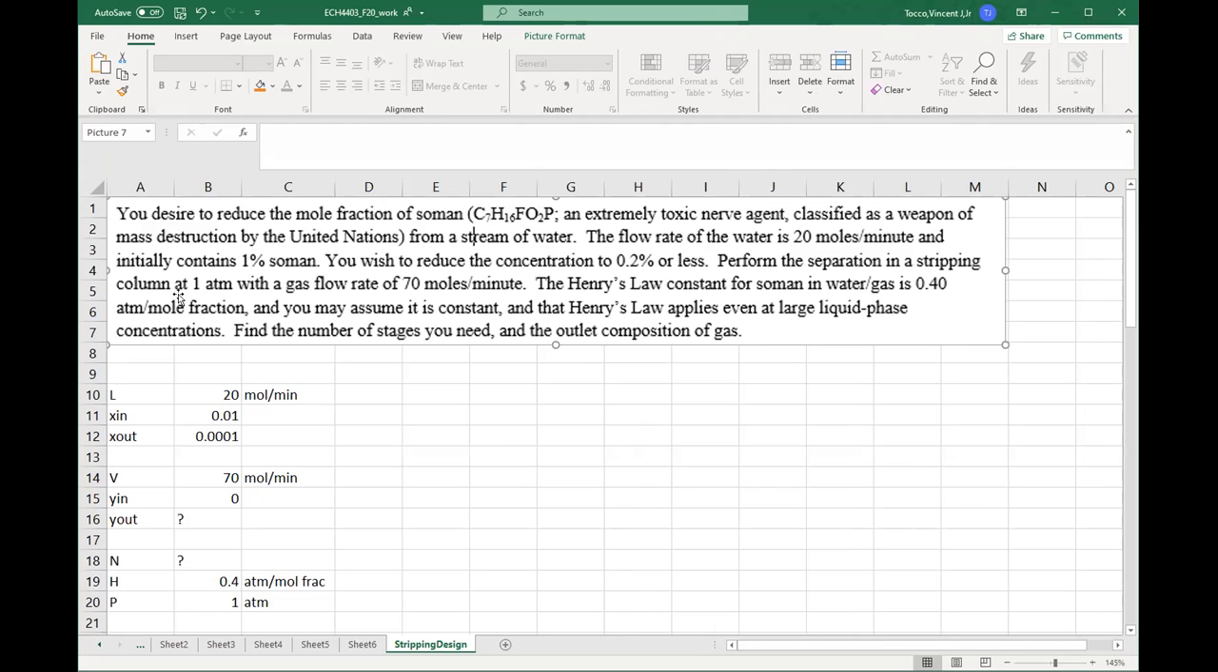Perform the separation in a stripping column at 1 atmosphere with a gas flow rate of 70 moles per minute, and the Henry's law constant for the agent in water and gas is 0.4 atmospheres per mole fraction, and you can assume that it's constant. Find the number of stages you need and the outlet composition of the gas. So very subtly, this is actually two different questions. The first question, find the number of stages you need, is a design type problem, and the outlet composition of gas is a predict type problem. So I'll show you how to navigate both.